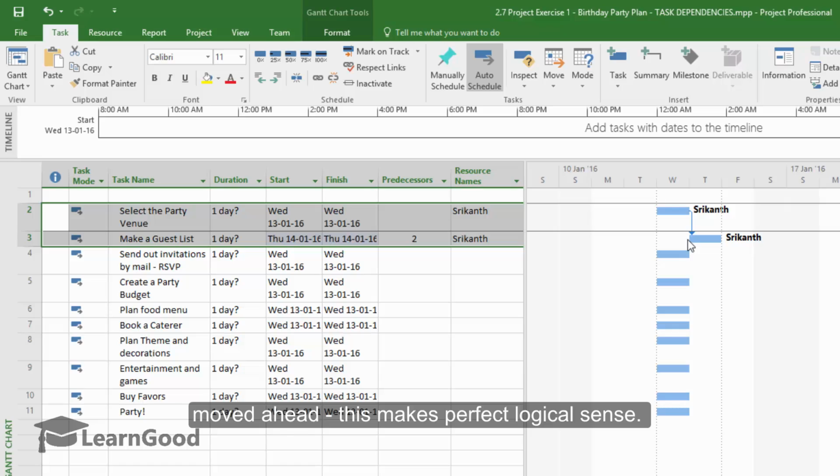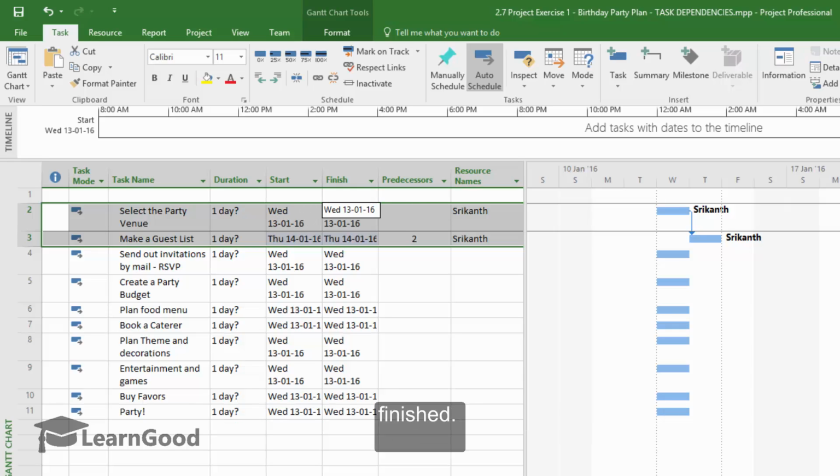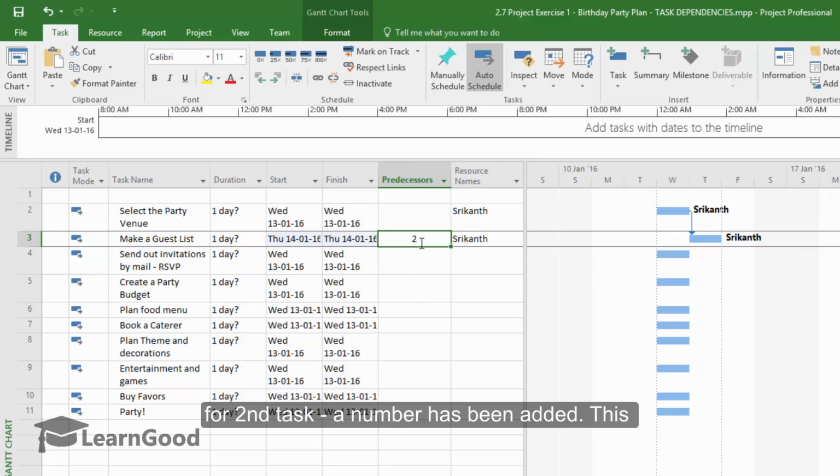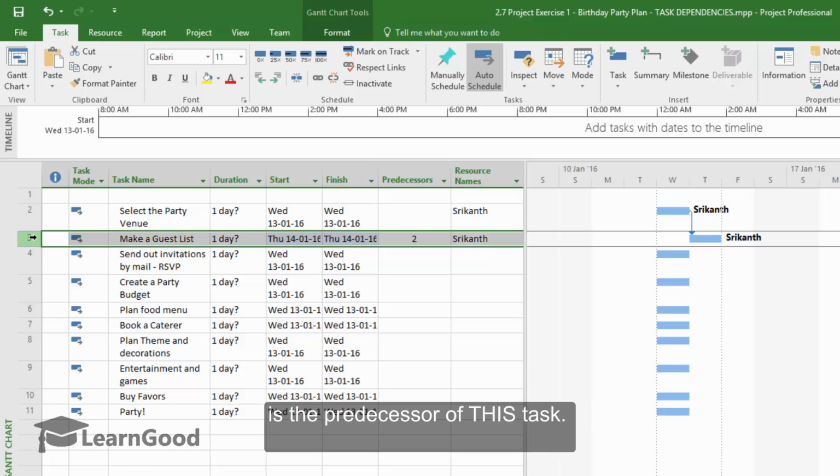This makes perfect logical sense. Now, the date starts only after the first task has been ended. Only after this task has ended, the second task will start. Thirdly, notice in the predecessors column here for the second task, a number has been added. This number is actually the task ID that you see here of the first task. What this means logically is that the task which is of this ID is the predecessor of this task.